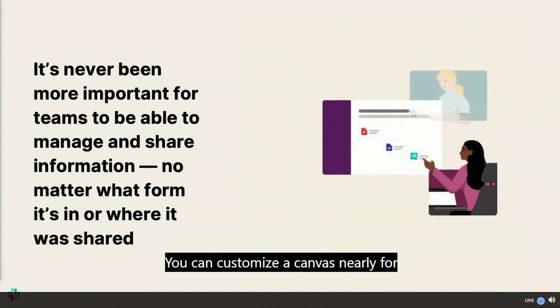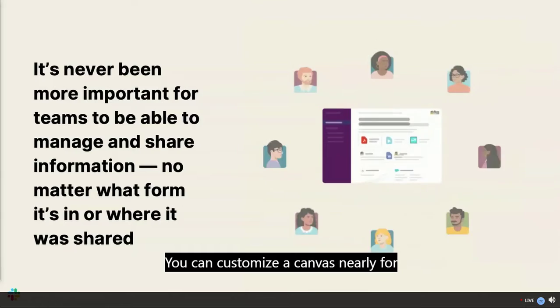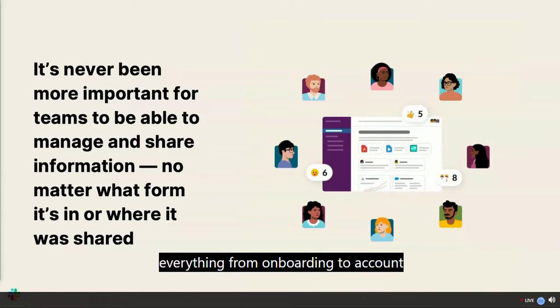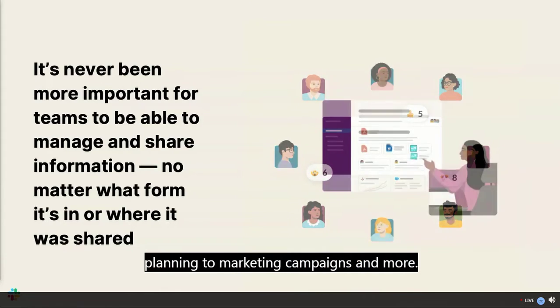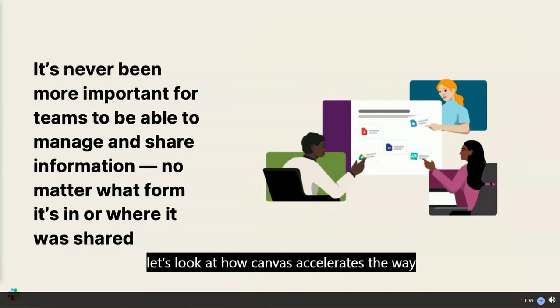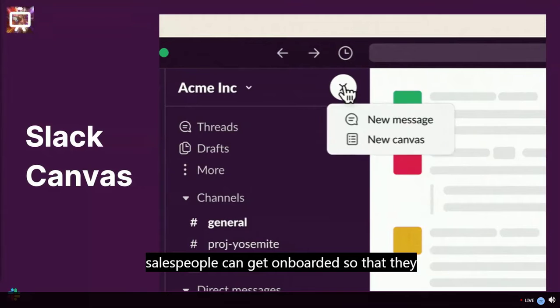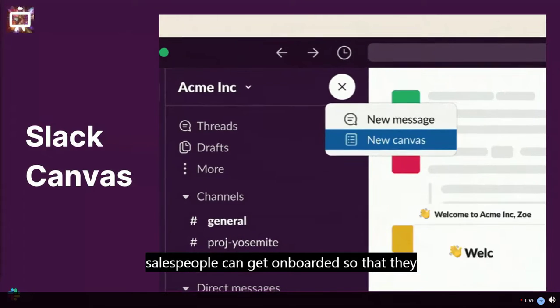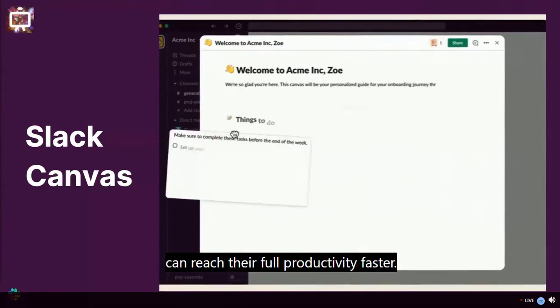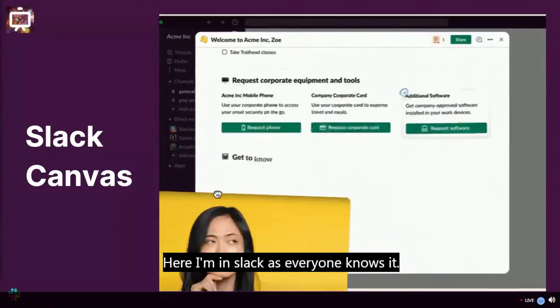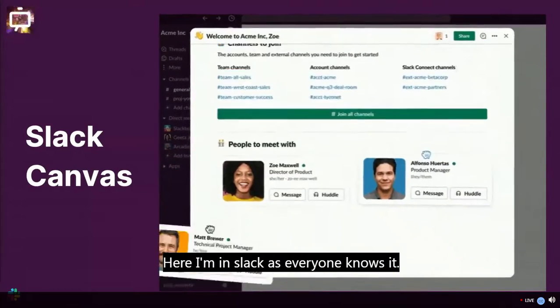You can customize a canvas for nearly everything, from onboarding to account planning to marketing campaigns and more. Today, let's look at how Canvas accelerates the way salespeople can get onboarded so that they can reach their full productivity faster. Here, I'm in Slack as everyone knows it today.